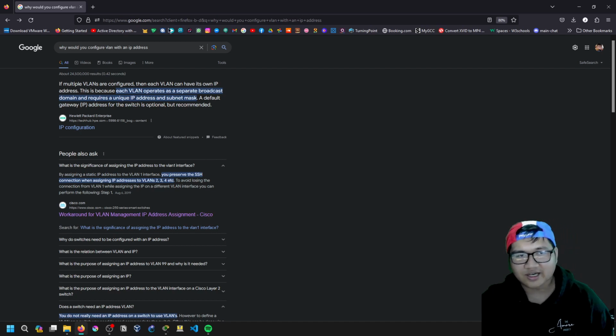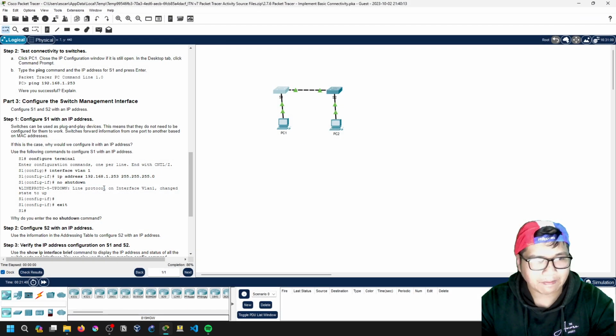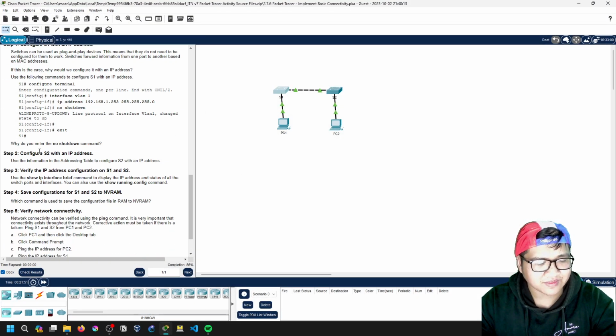Alright, so it looks like it's basically just telnetting and SSH. That's what it's used for. Telnetting and SSH. Let's close this up. We figured out the answer. And configure switch 2 with an IP address.